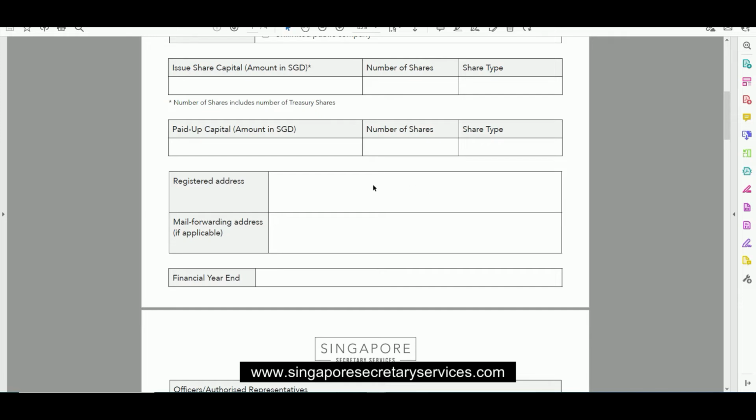If you require our company to provide a registered address service for you, then what you will do is that you can just leave this blank. Just inform us that you need to use our registered office address service. Then we will actually receive the mails on your behalf, scan them or take photograph, and then WhatsApp you or email you, or put into a Dropbox or Google Drive folder, then share it with you. So this mail forwarding address, if it's applicable, if not, then you can just leave it blank.